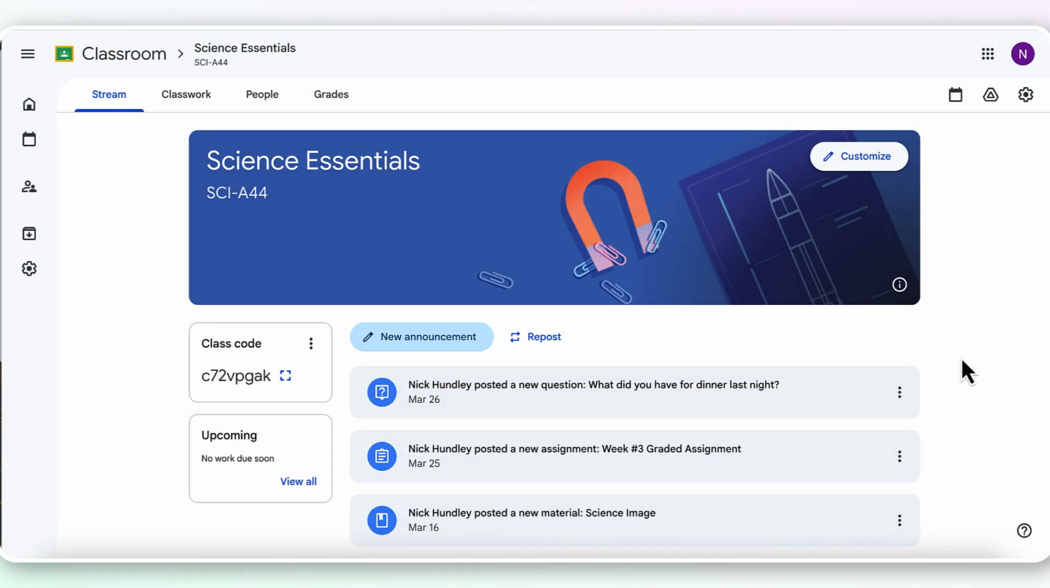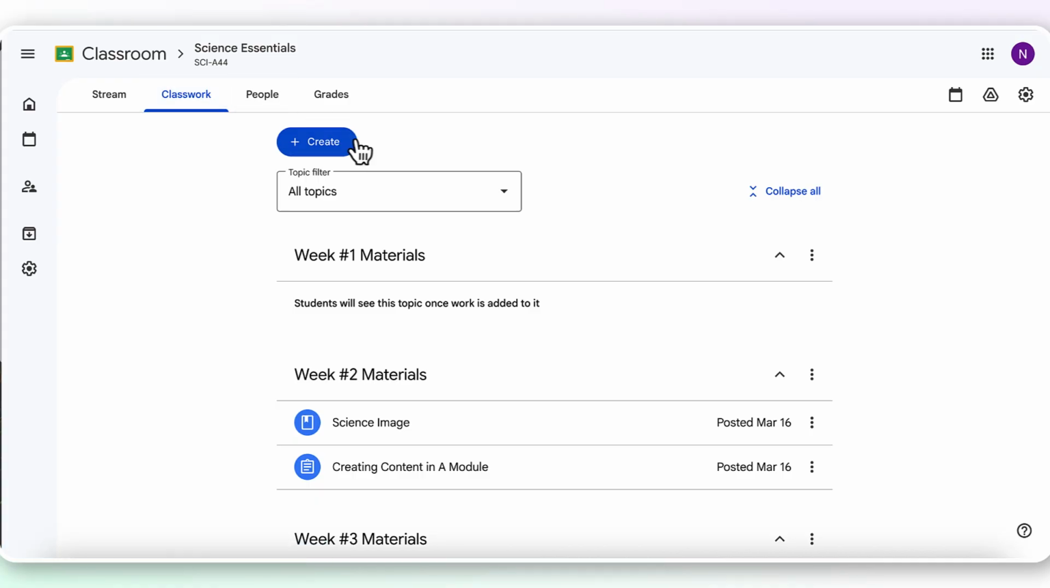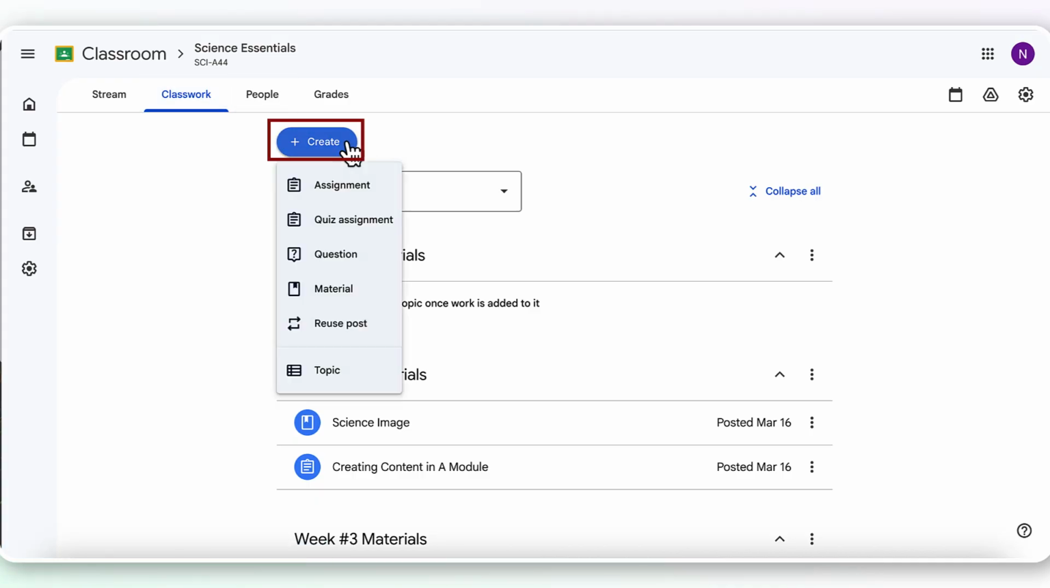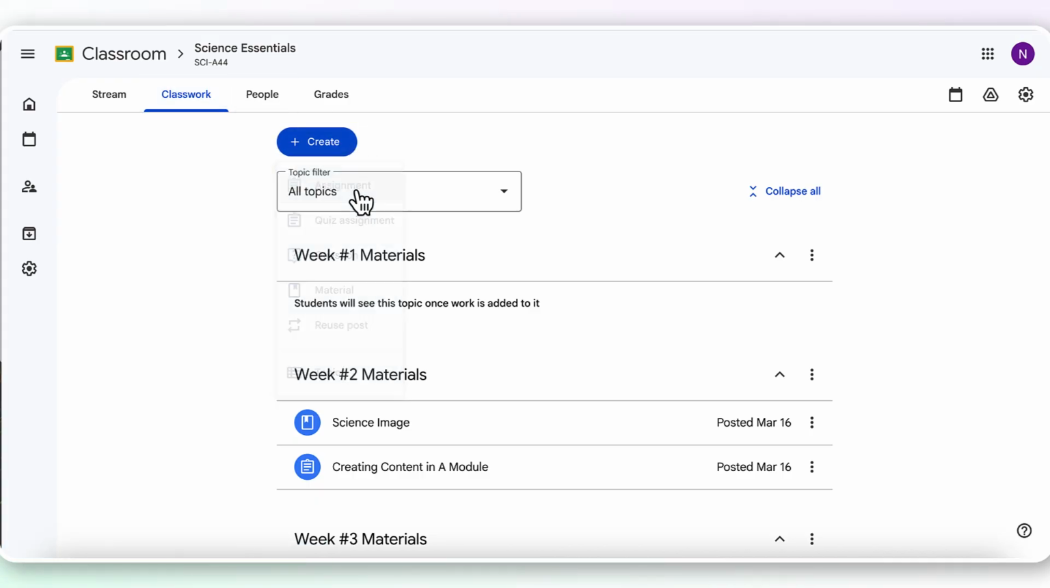All right, so I'm going to be showing you how to create Dropbox assignments as well as rubrics in Google Classroom. So the first step is I'm going to go over to the Classwork tab. I will click this blue Create and Assignment.